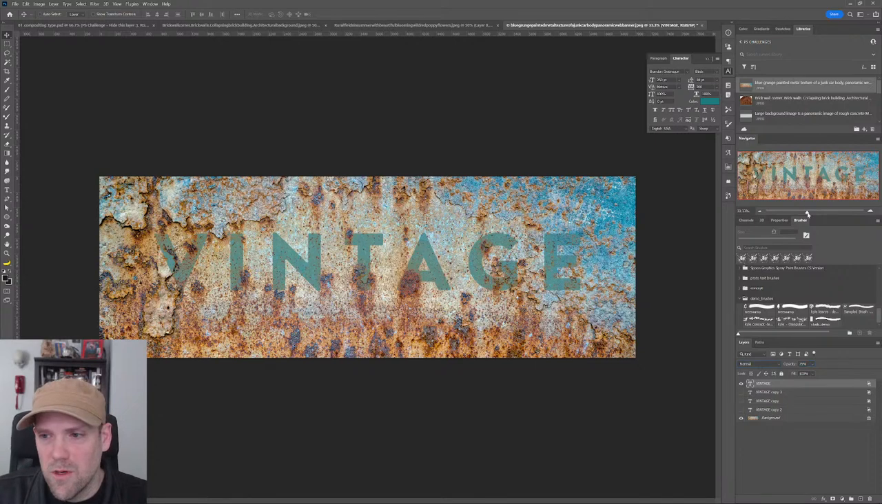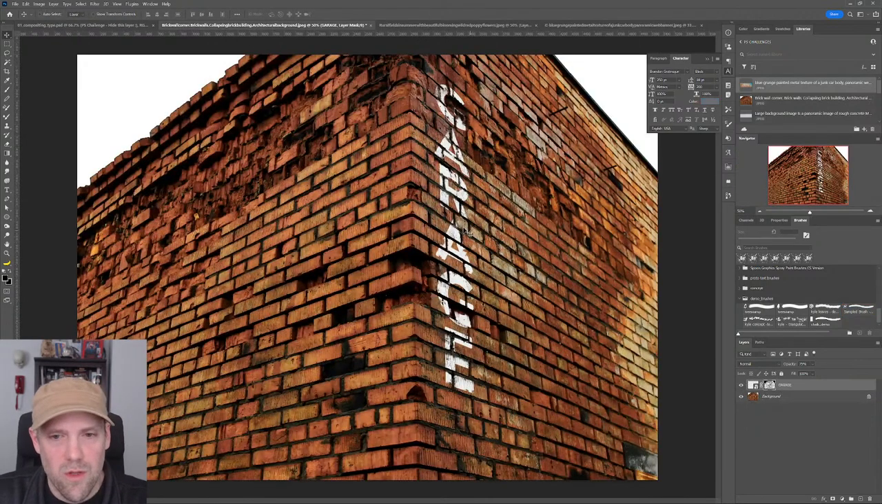And the same thing goes before, you can jump into your brush and also rough this up if you would like. You would have to rasterize the type, of course, or make it a smart object. But let's get back over to our brick wall real quick.